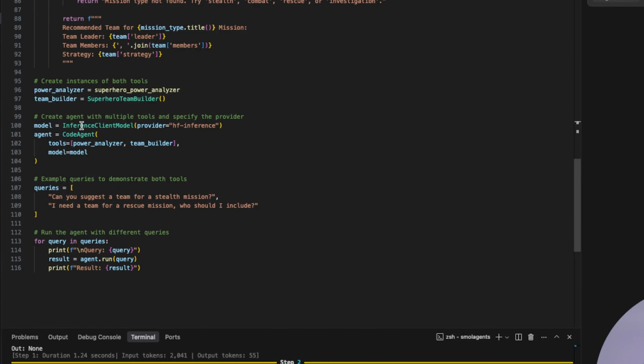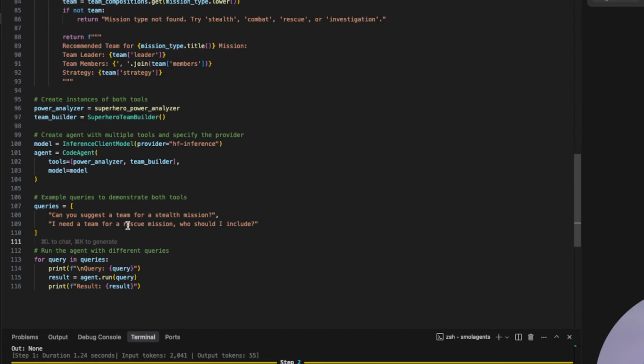And so we can say, okay, let's create a code agent, and we have more than one tool. We have a power analyzer and we have a team builder, and we can run more than one query. That's why I did this, and say, can you suggest a team for the stealth mission? Or I need a rescue mission. So who should I include?